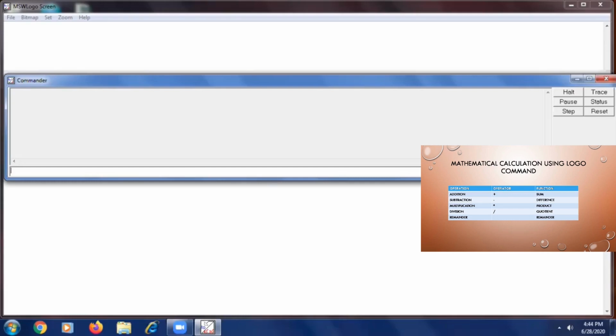For addition, what will we do? For any mathematical calculation, the main function is plus. How will we do plus? We have to use the print command. Whatever we do, we have to use the print command. In the print command, we can use PR or we can use print. PR is a short form. So print 2 plus 5 should be 7 and it should be displayed on the recall list box. See, it is displaying 7.